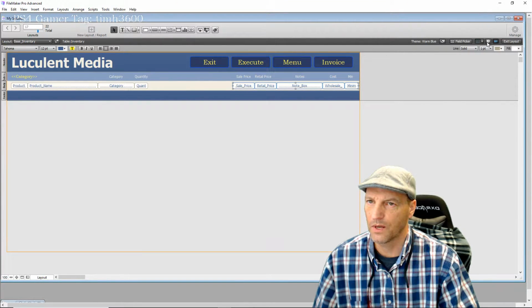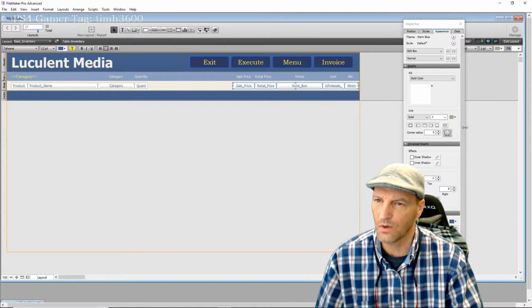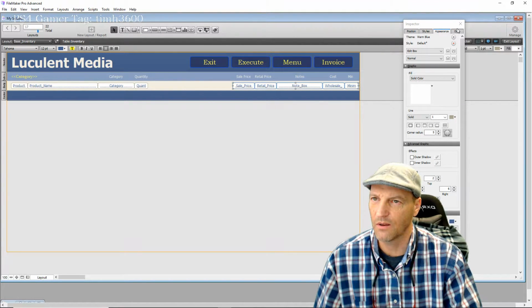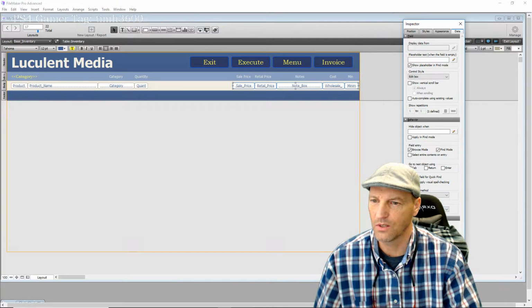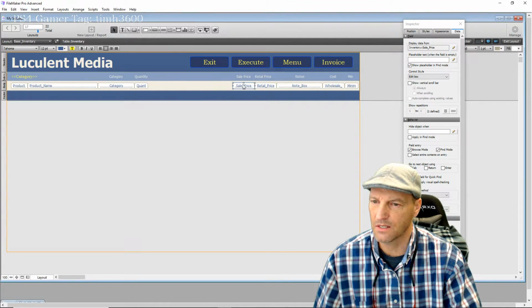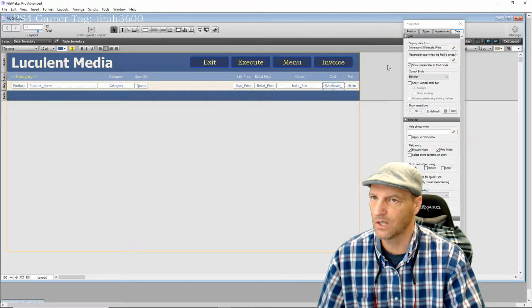And I'm going to bring up my inspector because we haven't been here for a little while, so I kind of need to make sure that I did everything the way that I want to do it. So this box is a currency, this box is a currency, this box is a currency. Awesome. That's exactly what we want to see.